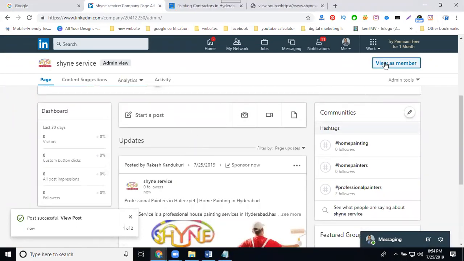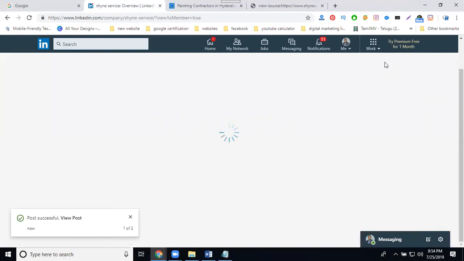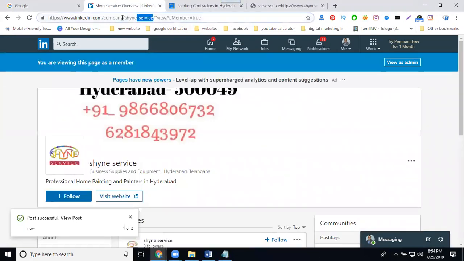So any member can see your company page like this: linkedin.com/company/shine-service. Your domain name has two words, so the hyphen is mandatory. For a continuous single word, there is no hyphen. linkedin.com/company/username, where the username is your domain name.